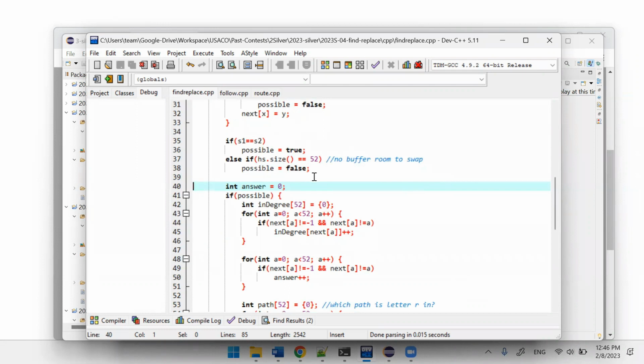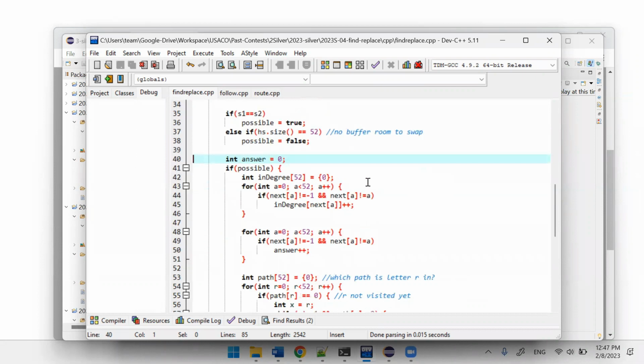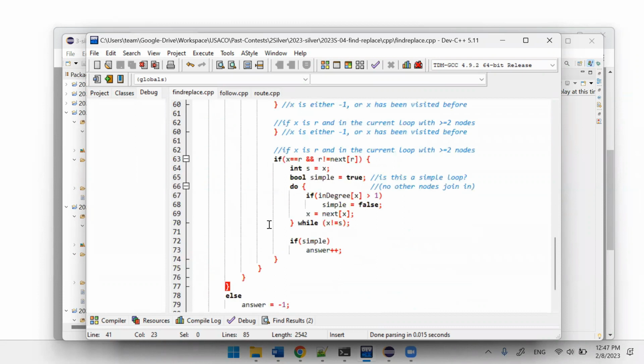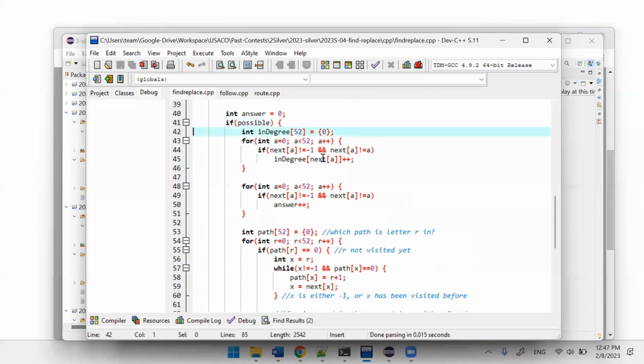Otherwise, for the strings S1 and S2, we need to do more research, more checking, examination to see whether it is possible. If it is possible, find out how many steps. If it's impossible, then the answer would be just -1. Now, if it is possible, then we're going to do the following checking. So going from here to down here. That's a little long.